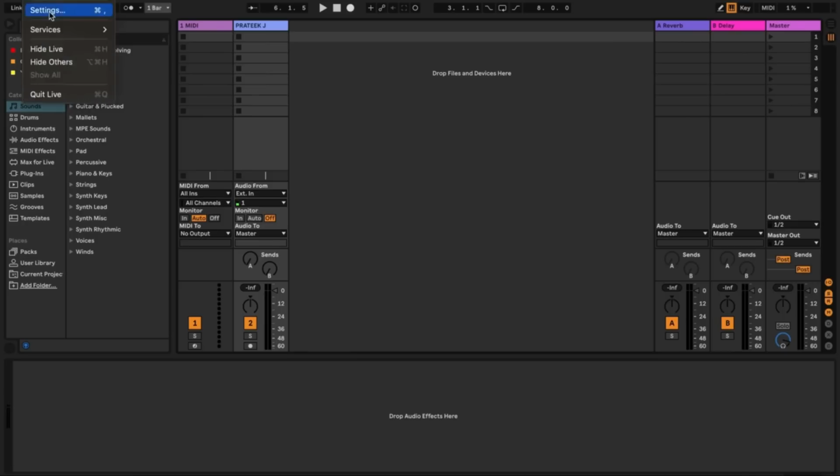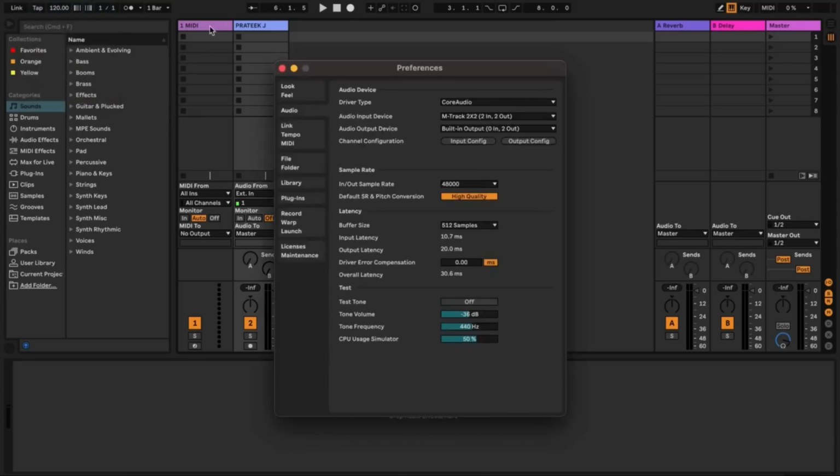From the Live menu, go to Settings. Now select Audio tab, and as you can see here, Core Audio will be the default driver type if you have an Apple computer, and ASIO for Windows.